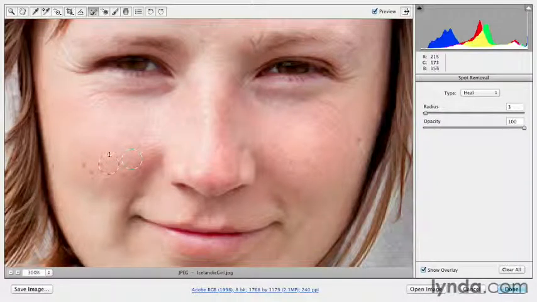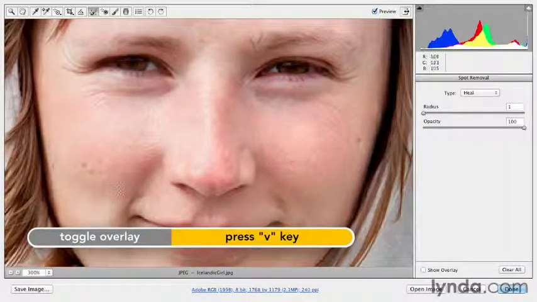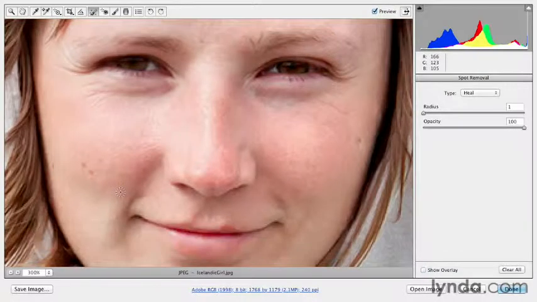Now we can change the size of these dots by simply clicking and dragging. And really, you want to make the smallest size dot possible. When I position my cursor inside the dot, you'll notice I can also move this. So let's make it just a wee bit larger. I want to make sure it's a little bit larger than the area that I'm trying to cover. And then we can tap the V key to hide and show that overlay.